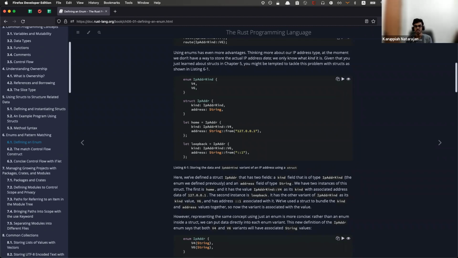Here we have defined a struct IP address that has two fields: a kind field of type IP address kind, an enum we defined previously, and an address field of type string. We have two instances of the struct. First is home, which has the value V4 as its kind, with associated address data. Second instance is loopback, which is V6 with its own address value. So now the variant is associated with the value.